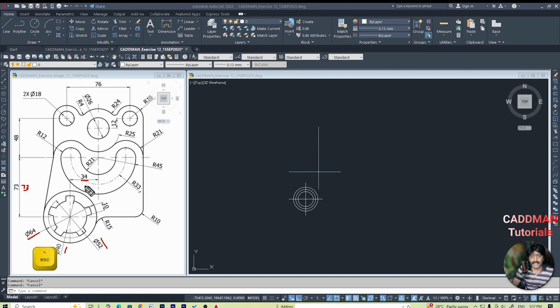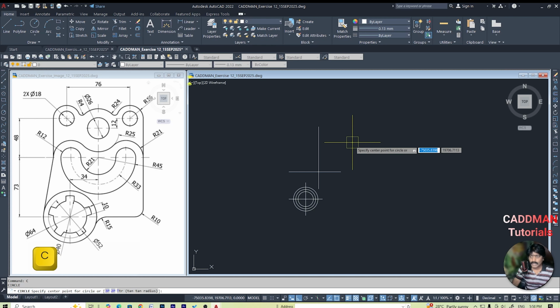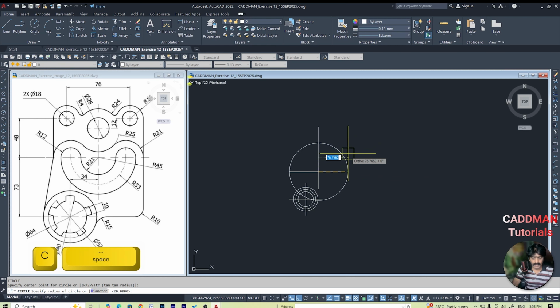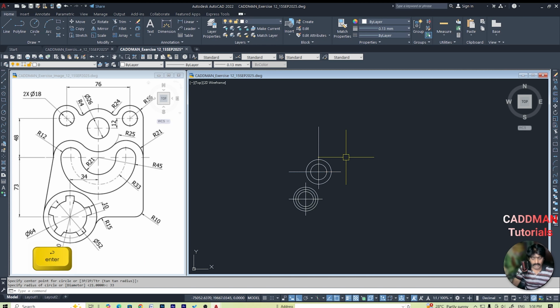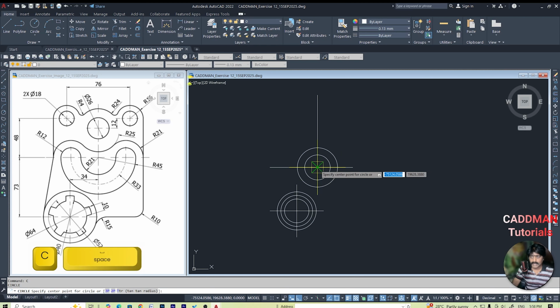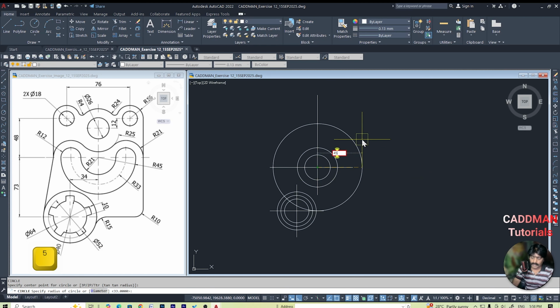Now let's create, taking this as a center, radius 12, radius 33 and radius 45 from the same center. Go to circle, from this intersection point say R21, then come to the same center, say R33, and from the same center let's create one more circle of radius 45.